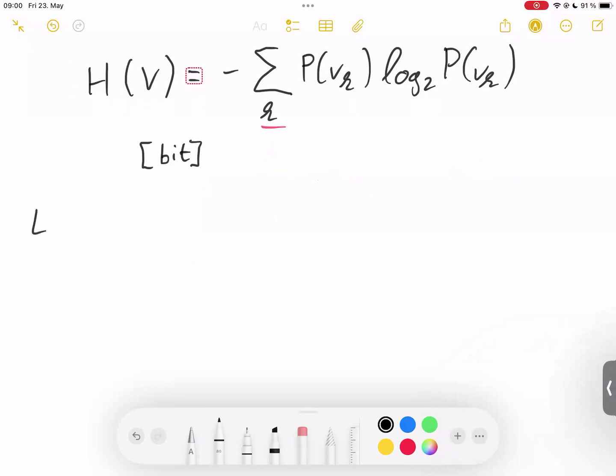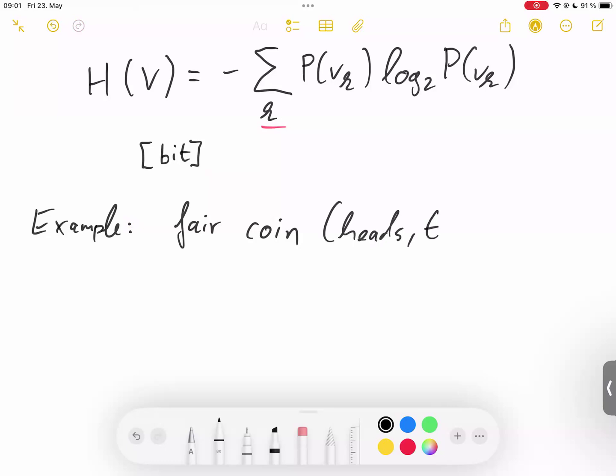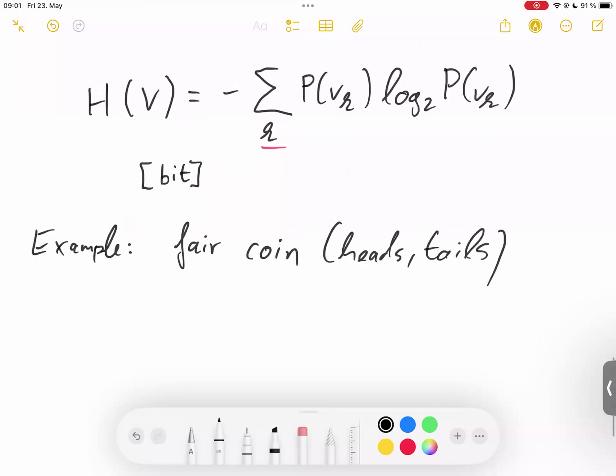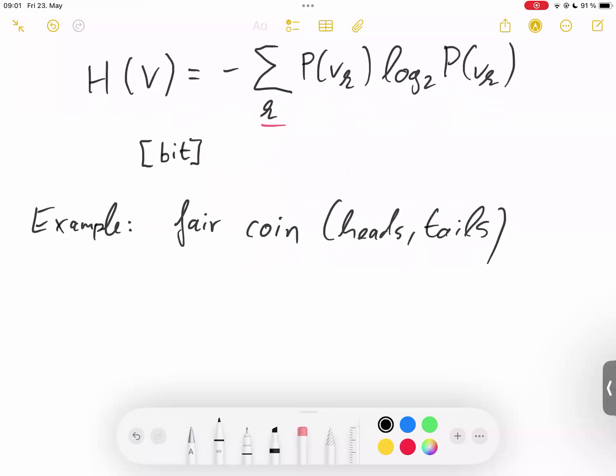So we look at an example. It's a fair coin, a fair coin that has heads and tails, where heads and tails each have a chance of 50%. So I flip a coin, it's a fair coin. Heads is 50% and tails is 50%. We can try to calculate this.